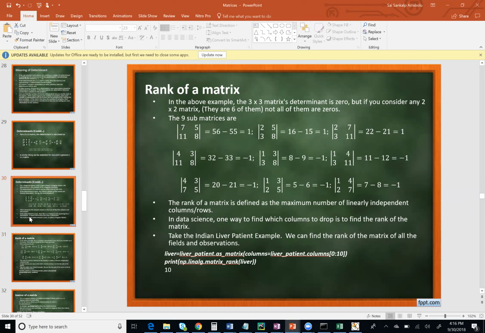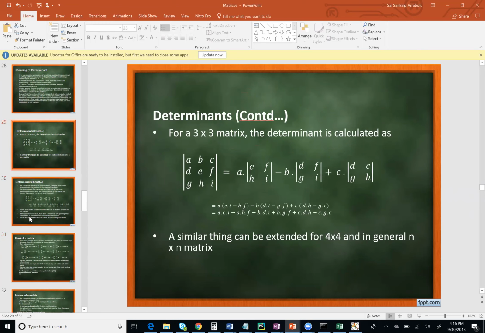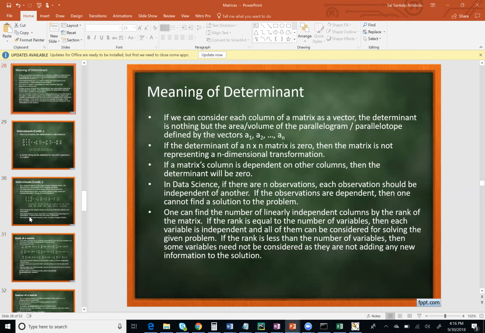Anyway, so determinant of a matrix. There are different kinds of determinants. For a 3x3 matrix, determinant is calculated like this. Well, wait, before that, are all the points clear here? Why are we learning matrices? Why is determinant important? How is determinant related to data science? What are each of these features? And why do we need the inverse of a matrix? And why is determinant important for the inverse of a matrix? It should be clear with this particular thing.